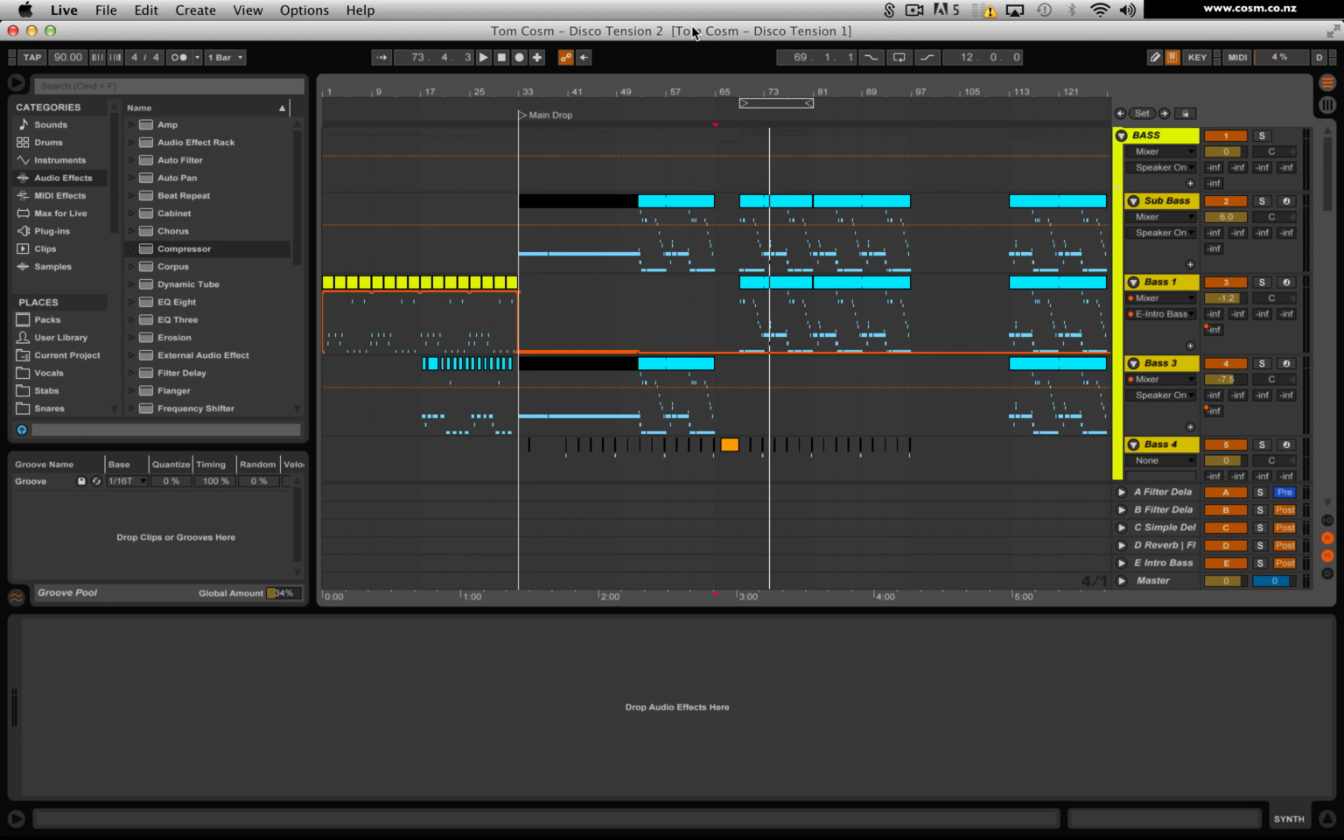Today we're going to be looking at a bit more of an intermediate one. We're going to be using a Max for Live device and various other things like pitch shifting and whatnot.